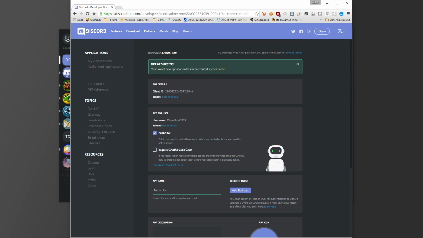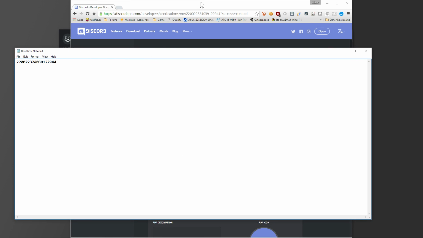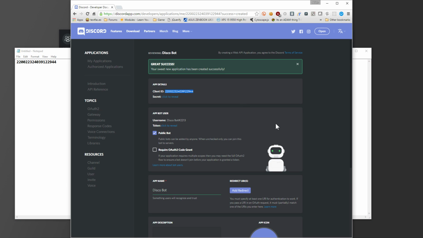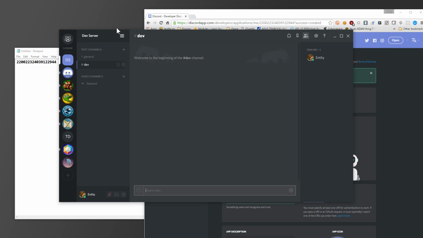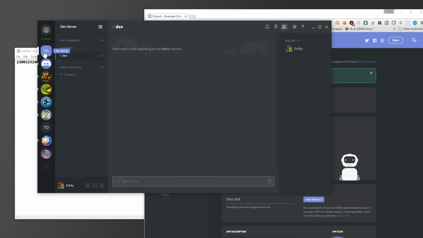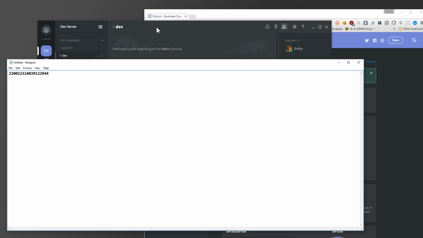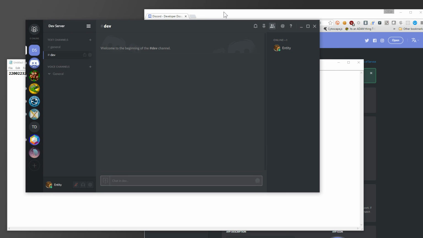So now go ahead and copy this code. I'm just going to go ahead and open Notepad and just save that for later. And now the last thing we need to do is add our bot to our server, and so you'll need to own a server or have managed server permissions.